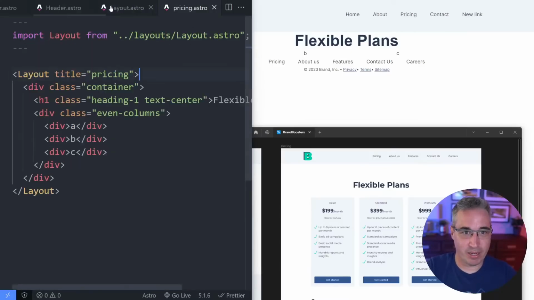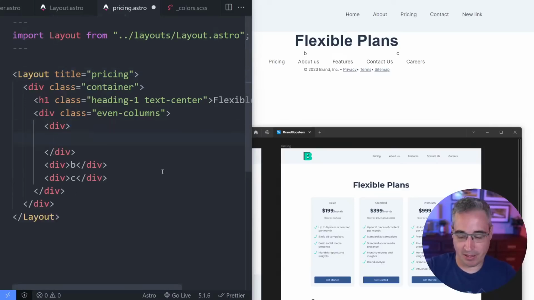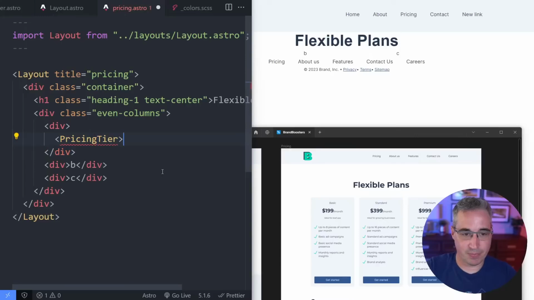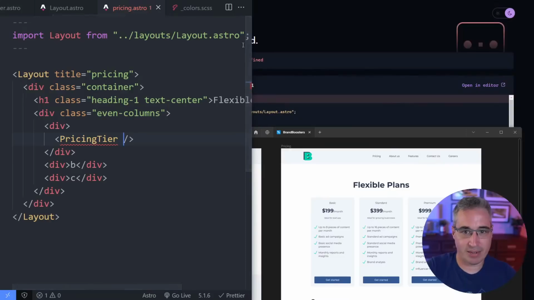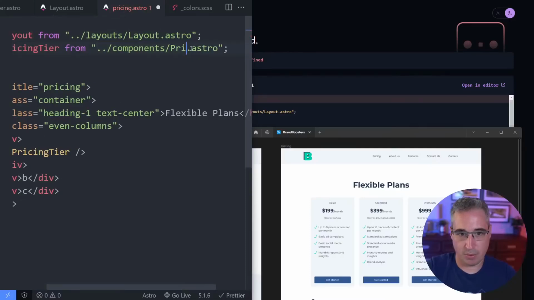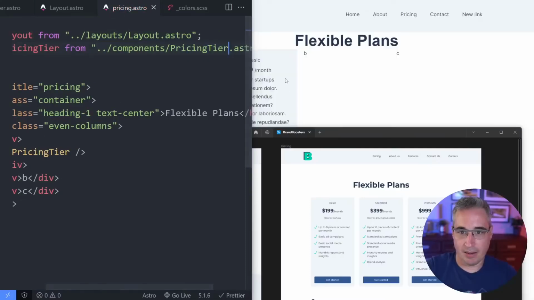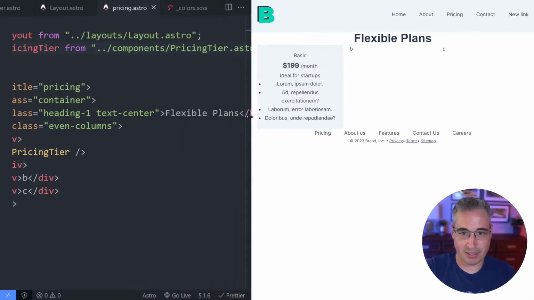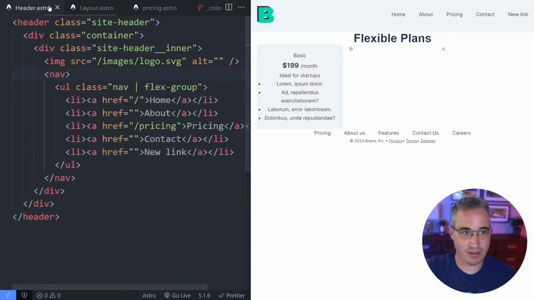So let's go back to my pricing.astro. And in this first column, let's come in and do my pricing tier. It's not coming in now. We're going to hit save. It's going to break everything, so let's just import that. This is my pricing tier from components, and pricing tier. And there you go. You can see it has come in. I know what I made a mistake on, so let's fix that a little bit while we're here.